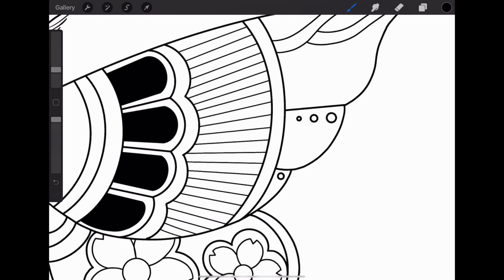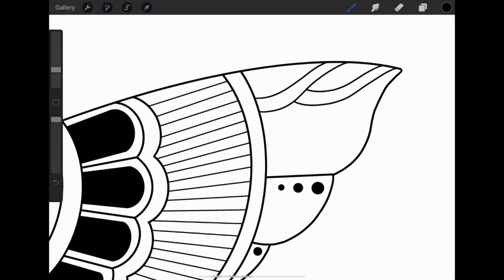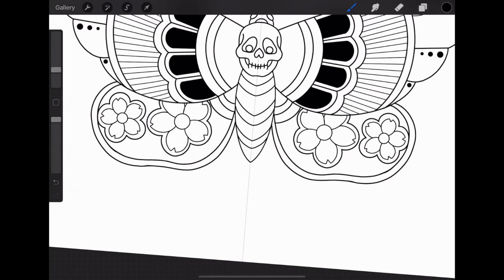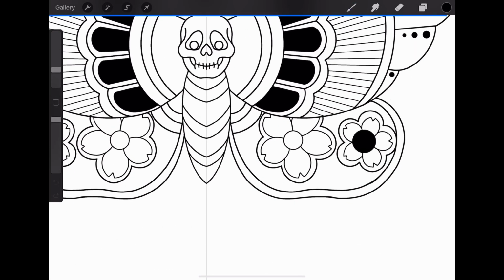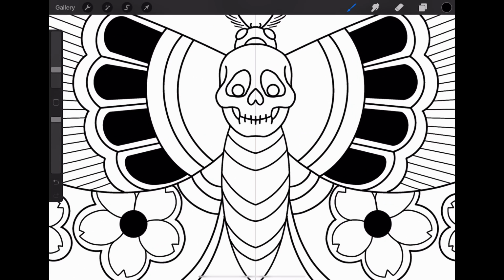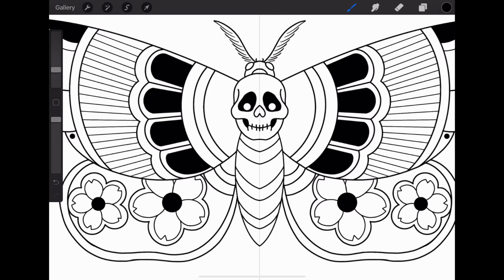So we're going to do solid black for these little circles. I want to do solid black in the top of the wings. I would also like to do solid black on the inside of my flowers here. In terms of the skull, we're doing solid black behind our little circles there, and solid black in the back of the jaw there.